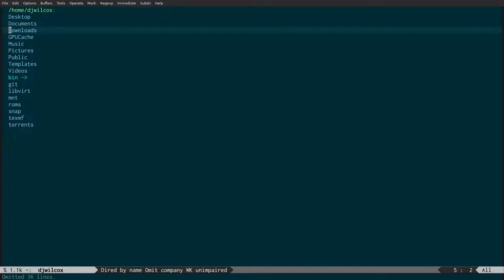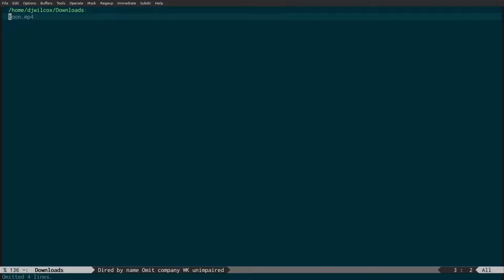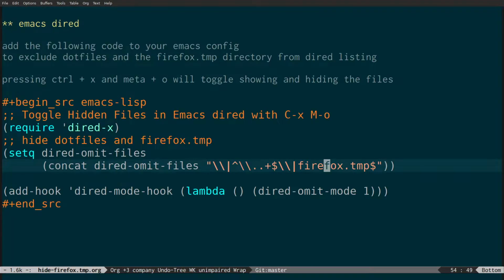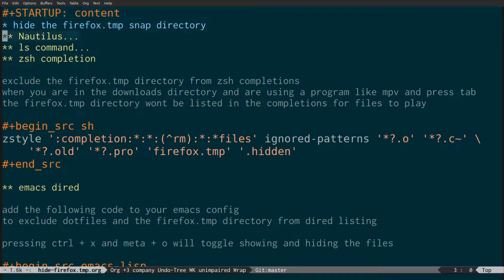Now the other issue is if you're using Emacs dired, this only takes effect when you're in dired in that directory. So if I run Control X F and do downloads, you'll see that it's actually listing Firefox temp as a file in there. But if I go into the directory, it's actually excluded from the view, and I can toggle that on and off like that. So let's go back and have a quick recap of how we did all this.